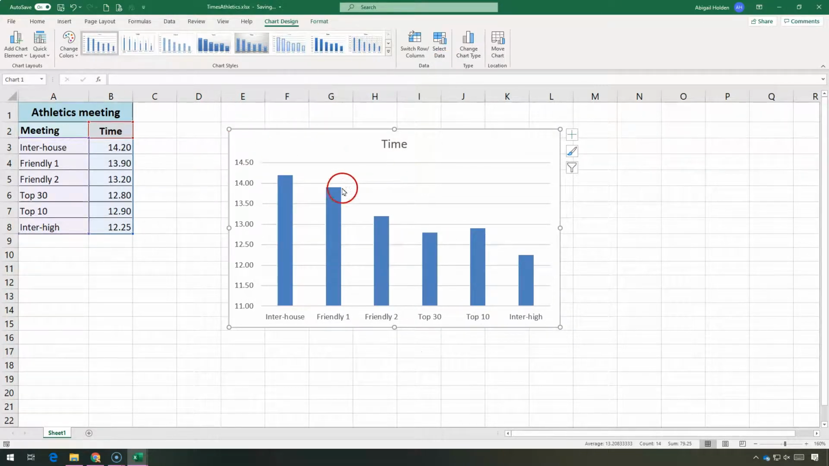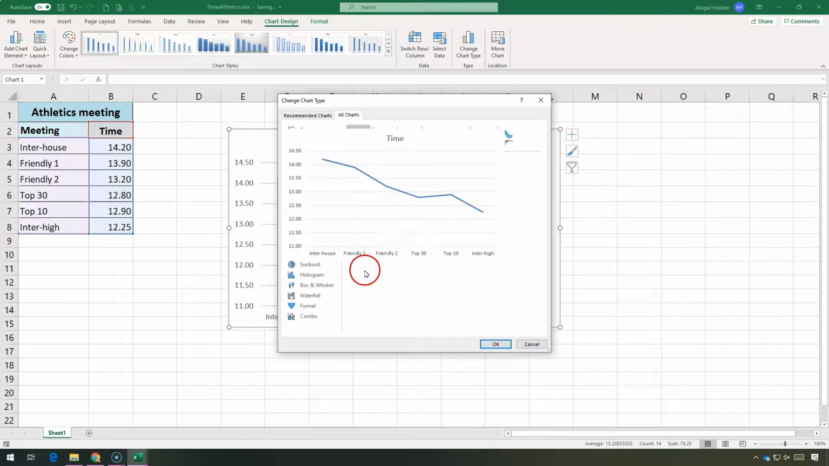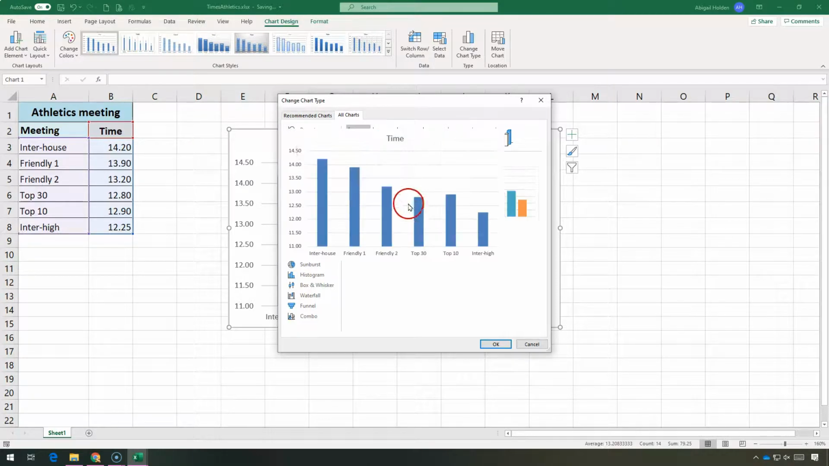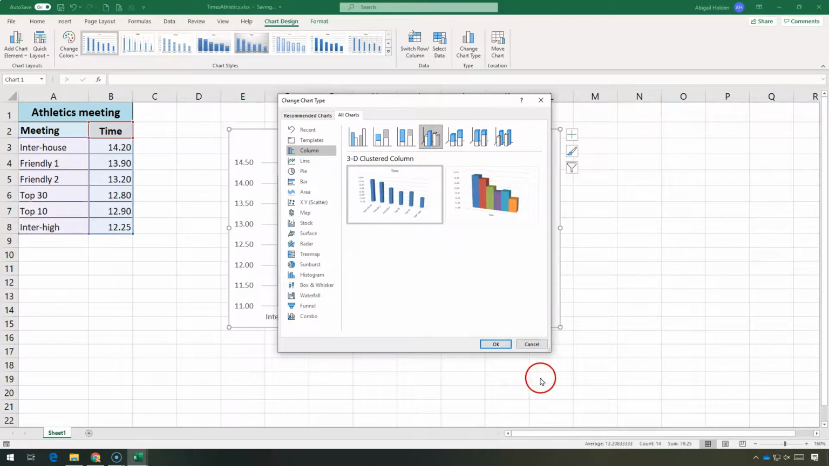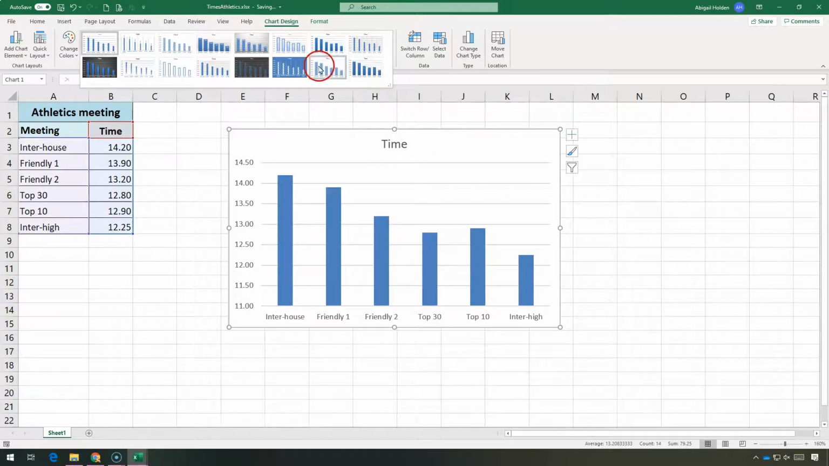Times might be better as a line chart, so you can also go to Change Chart Type after you've inserted the chart and then choose, for instance, line chart or any of the other ones. This is also where you can change from 2D to a 3D graph if you want to. I'll leave it at this for now. Now I've got a bar chart or a column chart. Bar charts are the sideways ones.